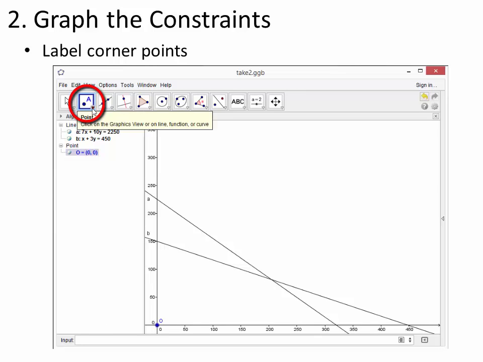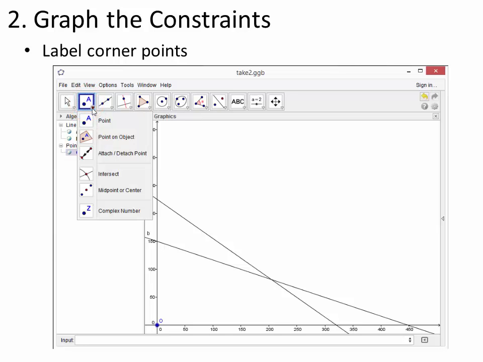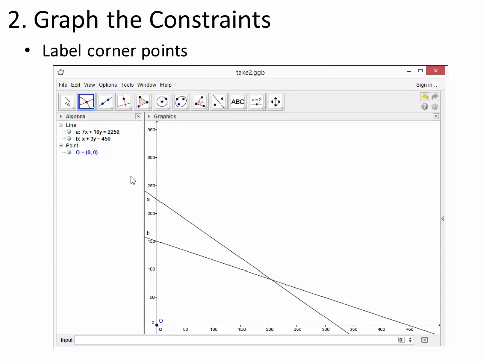Clicking on the small triangle at the lower right on the button again brings up a menu. Select Intersect two objects, then click on the y-axis and the line x plus 3y equals 450. The point of intersection will be labeled.